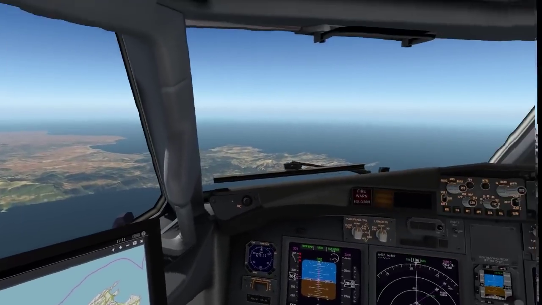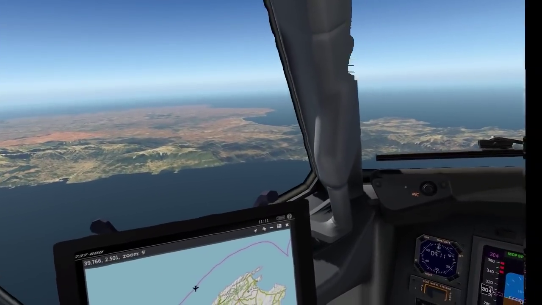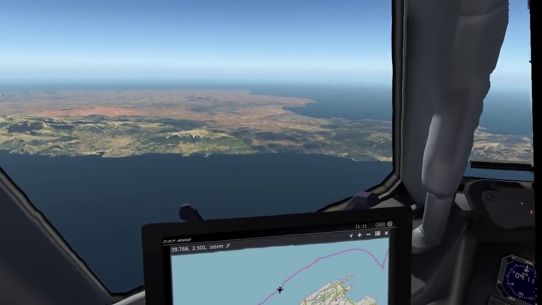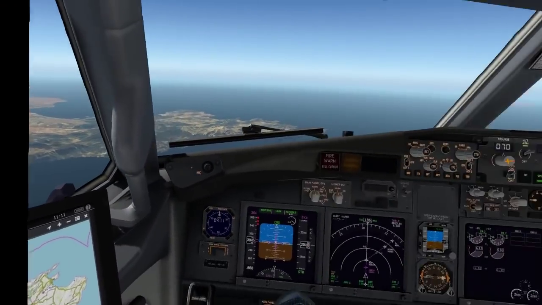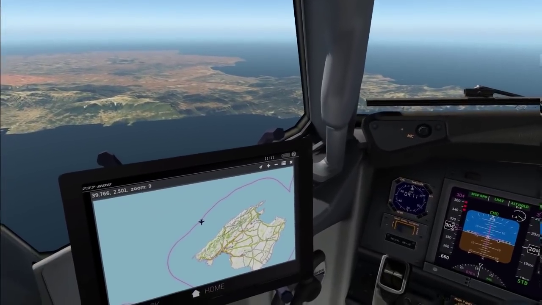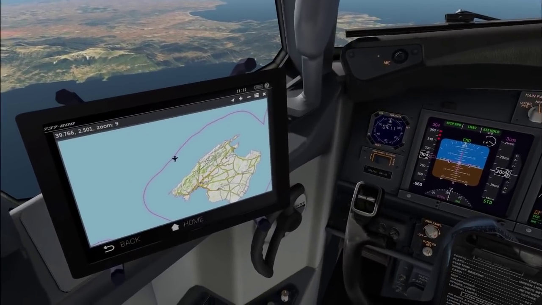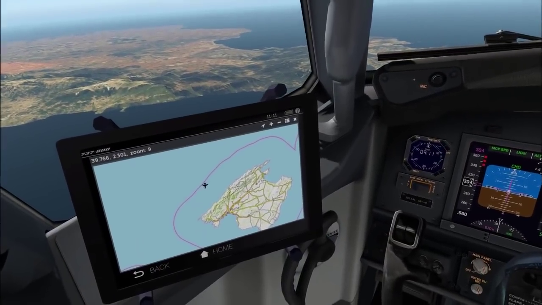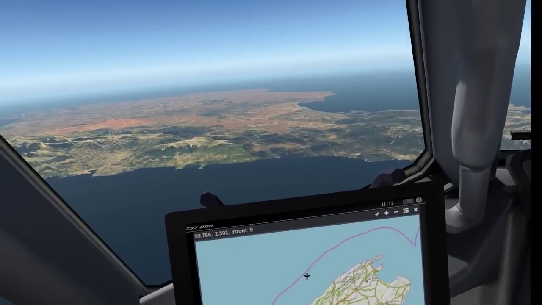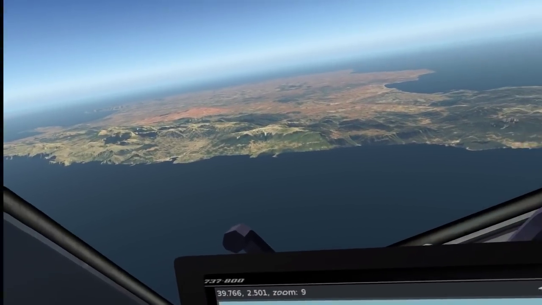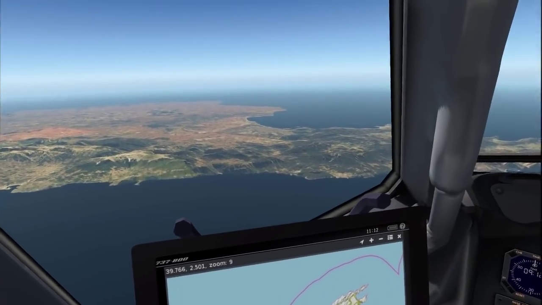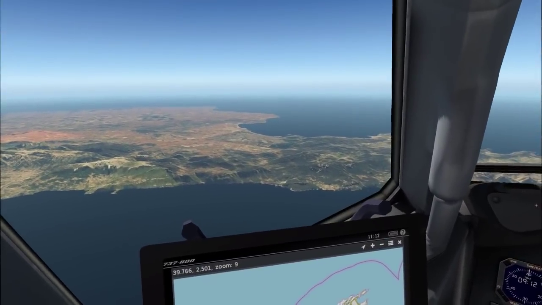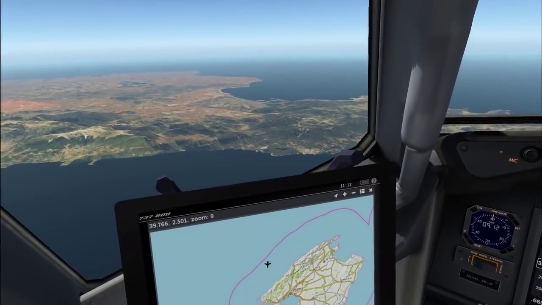Welcome back. As promised, we are now crossing Mallorca Island. So what I wanted to show you is this beautiful view on this beautiful island. You can see on our little map that we are approaching the island from the north side. Look at the beautiful mountains over here and the coastline. You can also see the city of Palma de Mallorca from a higher elevation.